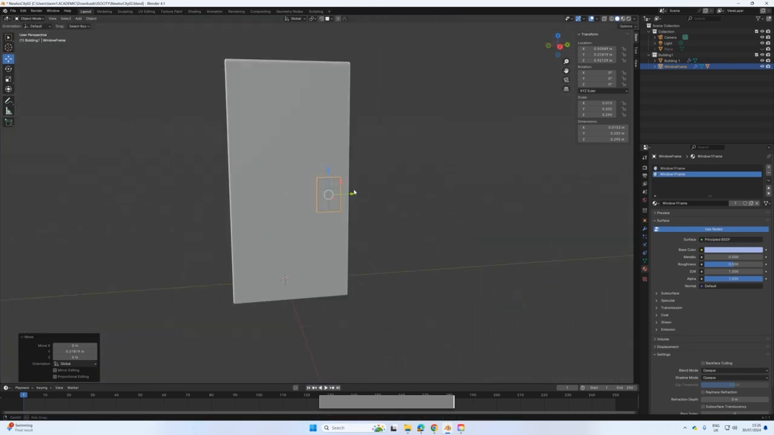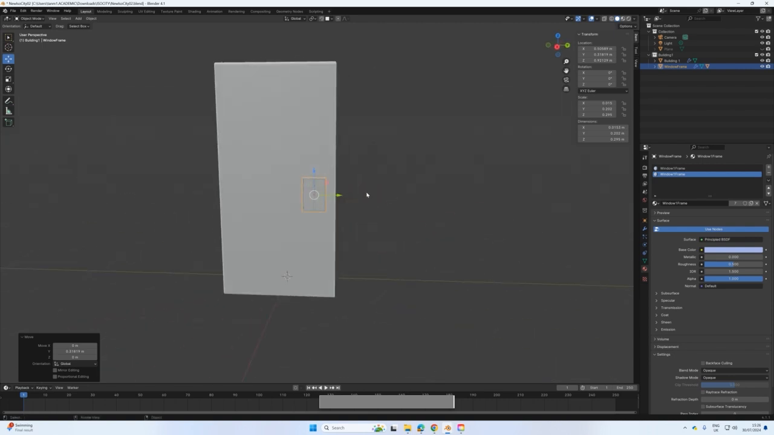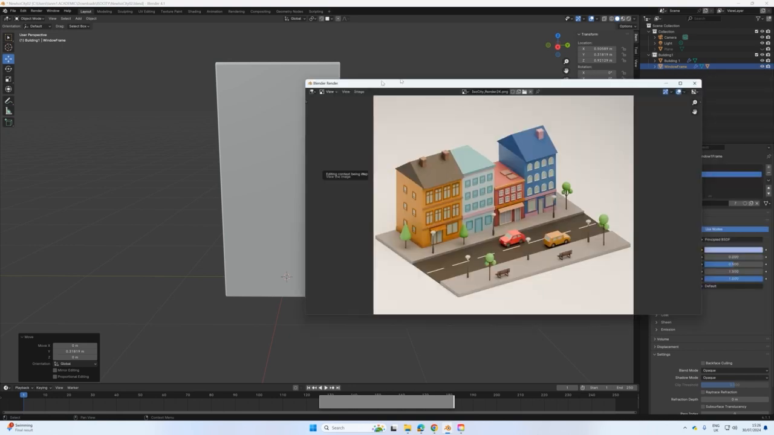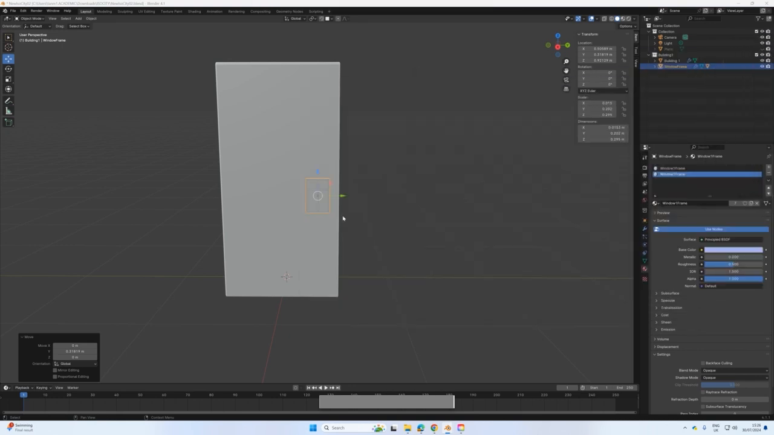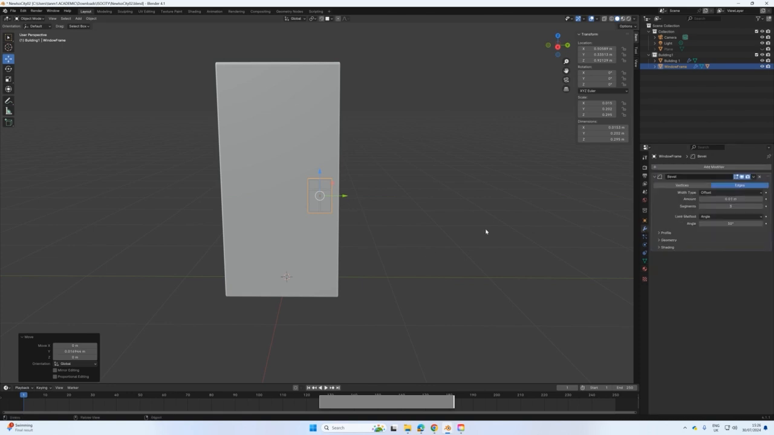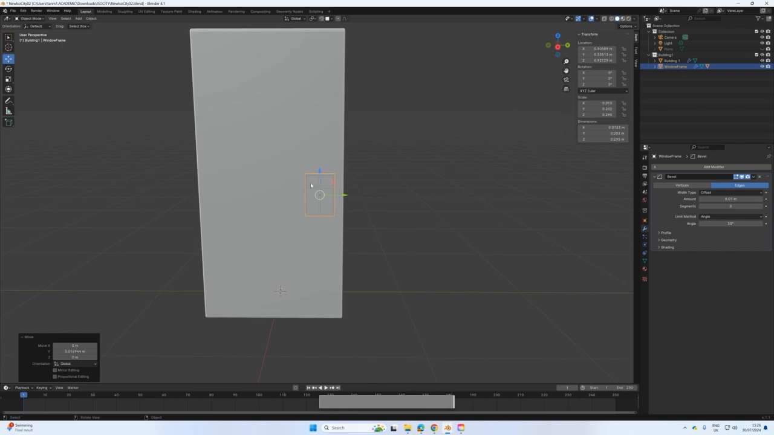So now I think the size is about right. I want 4 windows. Yeah, so that's my reference. In order to do those windows, I'm going to use another modifier called an array. Array creates instances, so they are copies of this window. So anything I do with this window will be done with the others.